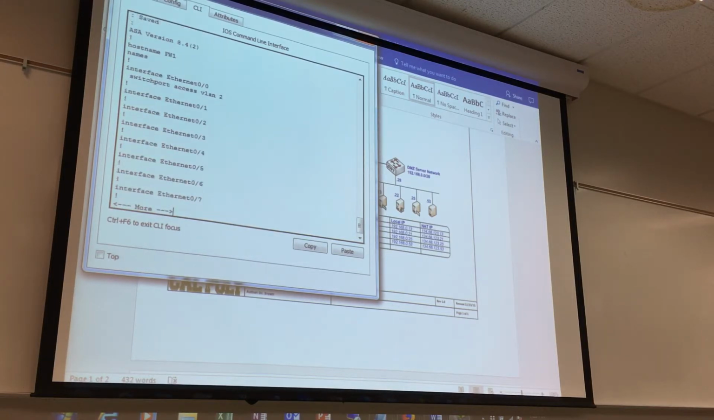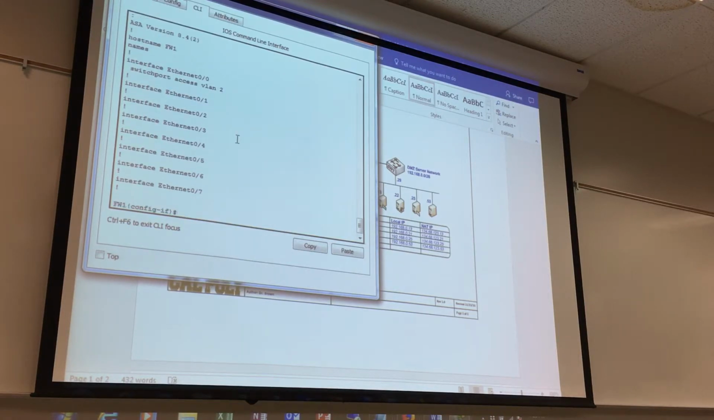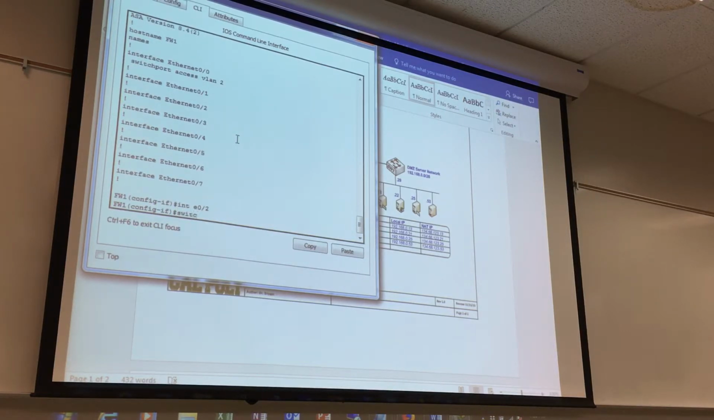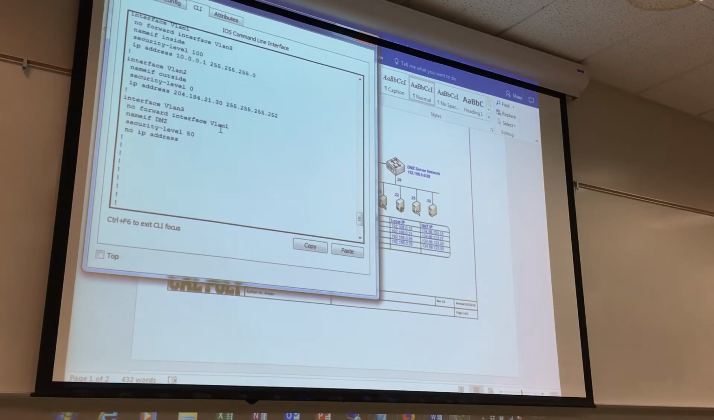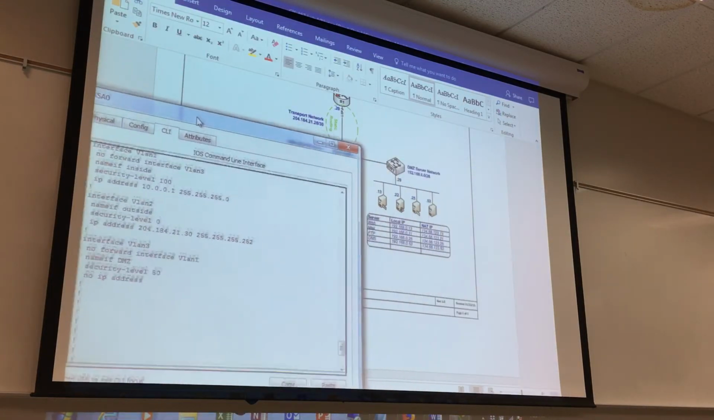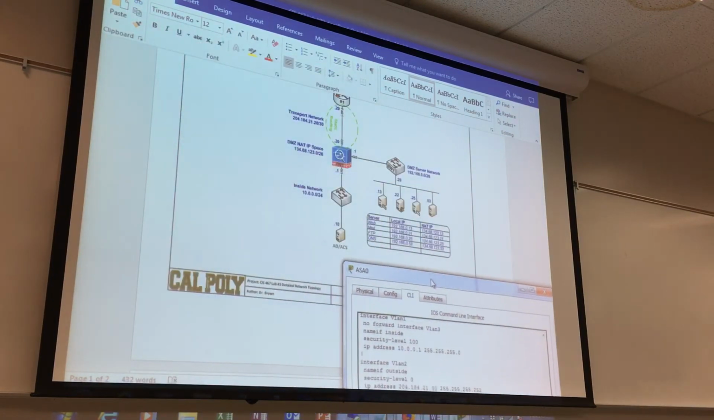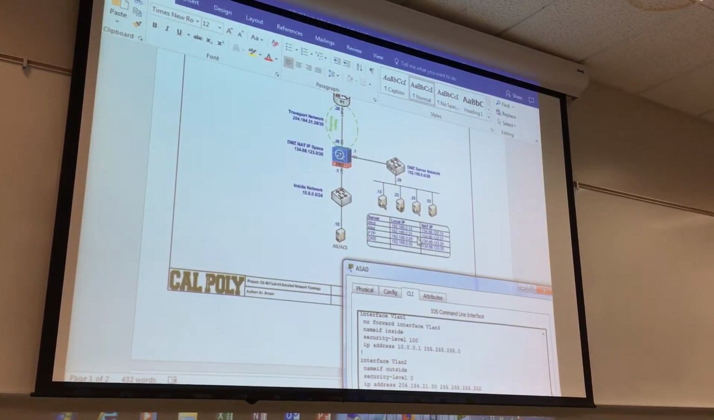Now, we need to tie interface 0/2 to VLAN 3. Int E0/2. Switchport access VLAN 3. Oops. Okay. We don't have an IP address, but we are given an IP address on VLAN 3. So VLAN 3's IP address is what? Is it 192.168.0.1 or is it 134.68.123.1?